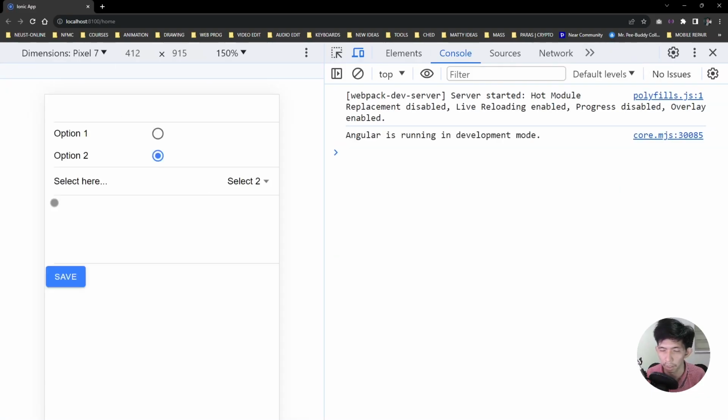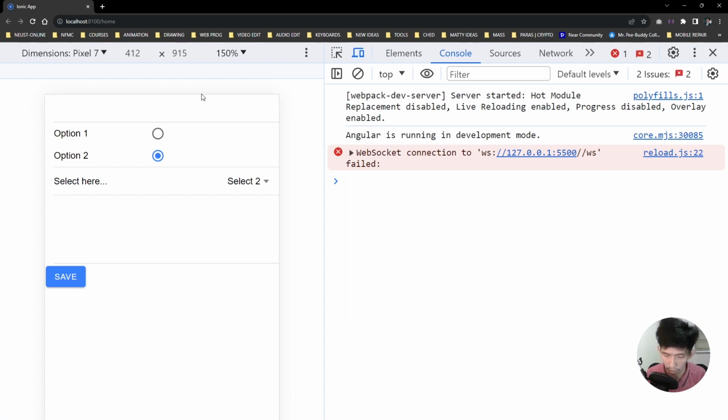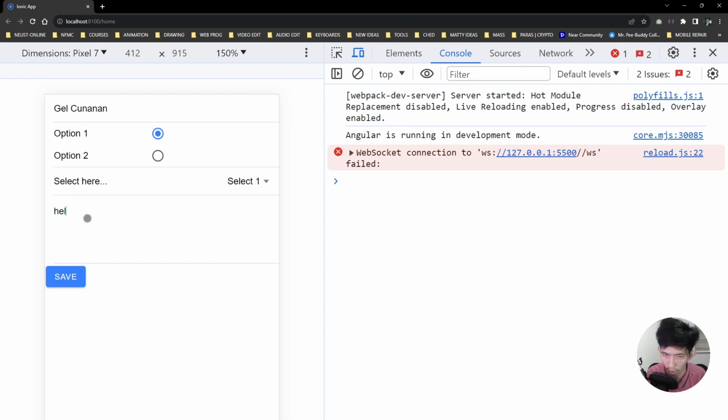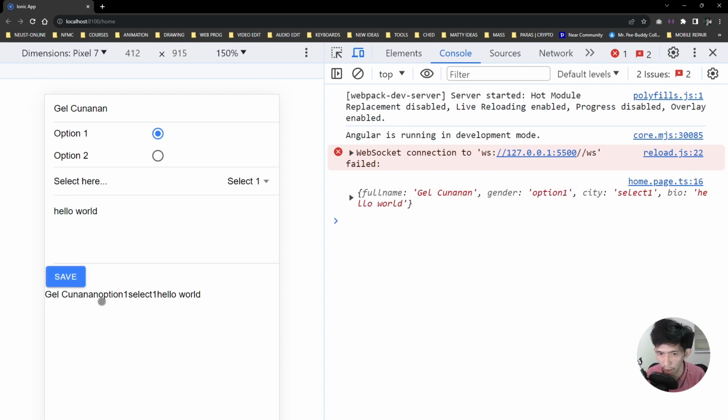Save. And then, let's reload this one. Pansinin nyo, nawala na din yung object niya dito. So, let's type. Medyo realistic dito. Gel kunanan. Option 1. Select 1. Okay. So, hello world. Save. As you can see, we have gel kunanan. Option 1. Select 1. Hello world.